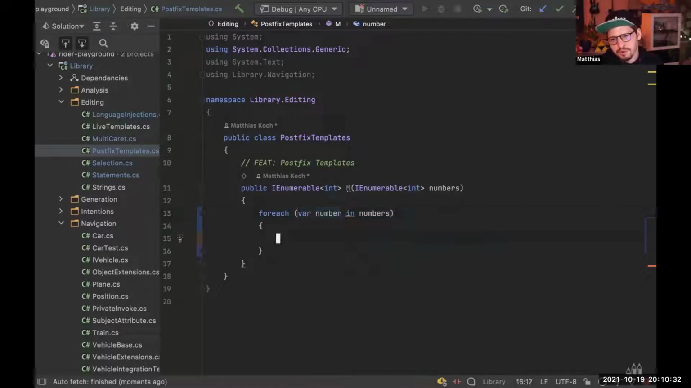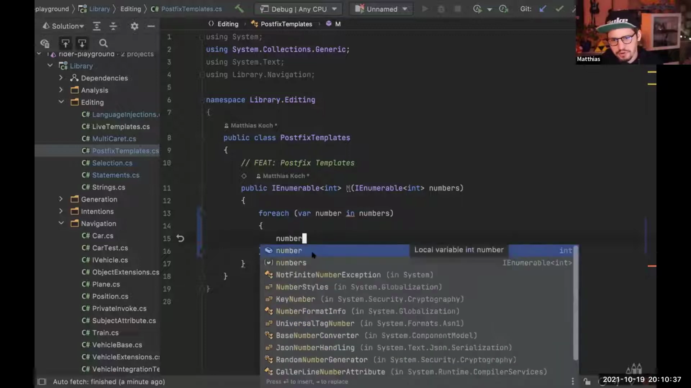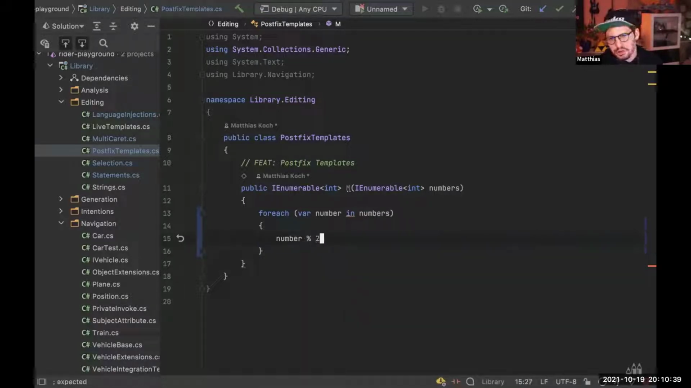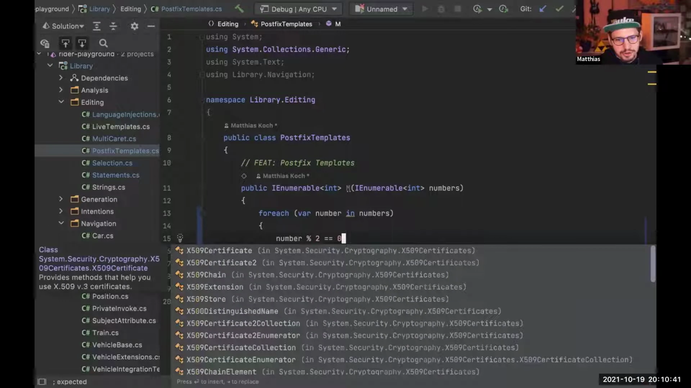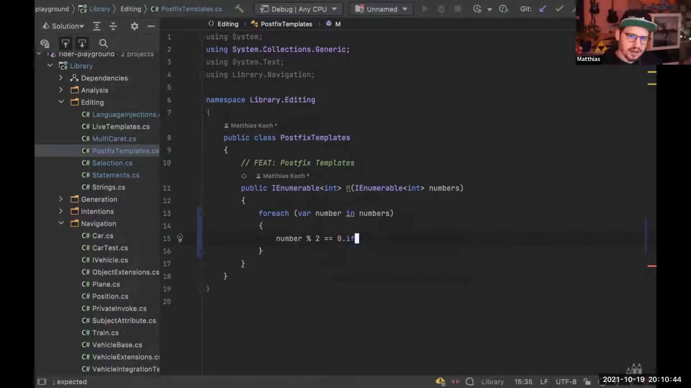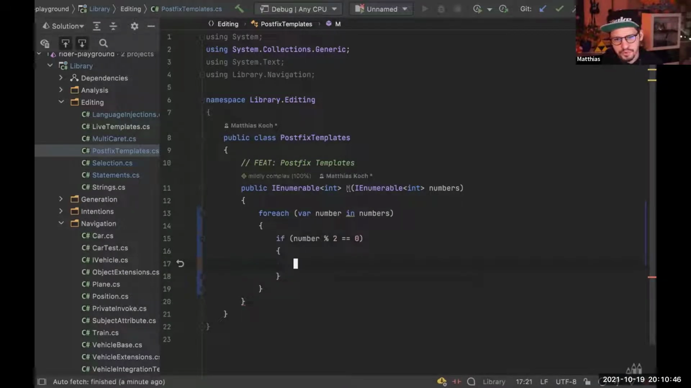Boom, we have a for each statement, also properly named already. Then we could check, is number even? I write the condition, and just after the fact, I complete this to an if statement. Okay, and now I can just yield that. These postfix templates exist for a lot of things. I think we don't have a list inside Rider. Google for it. Yeah, this is pretty cool.